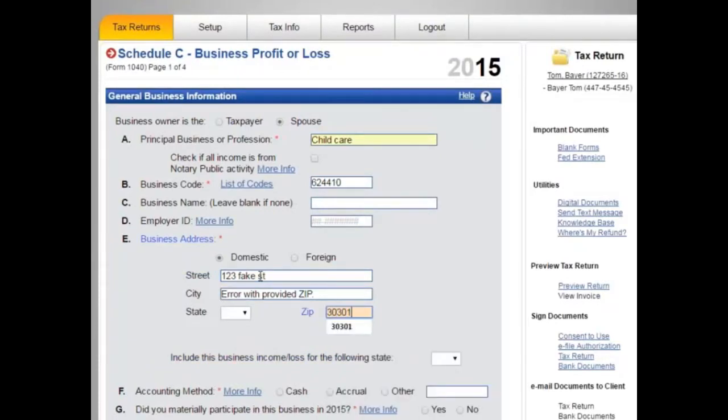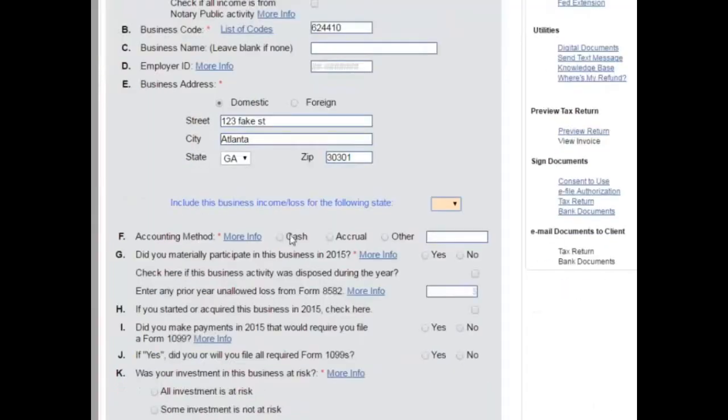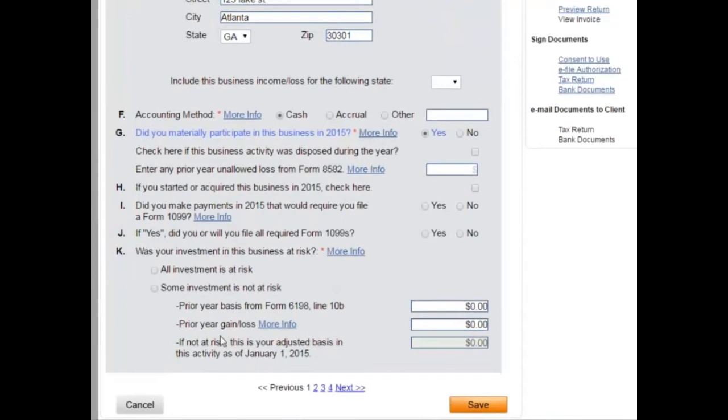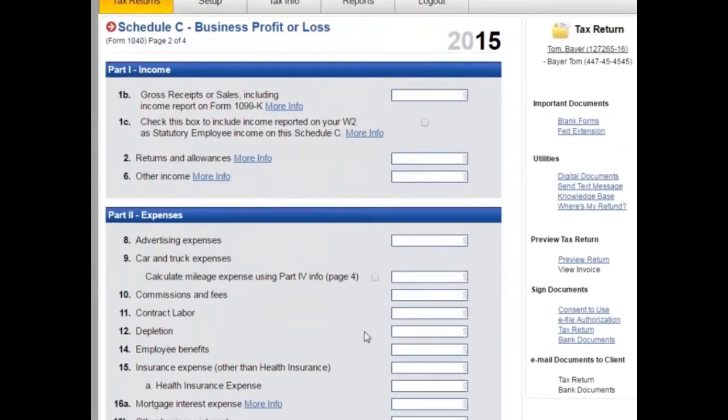Enter in zip code. I will say that they just use cash. They did materially participate in that. Yes. And what else is needed typically for Schedule C? Oh, yes, was your investment in this business at risk? In most cases, yes. And you'll notice at the bottom we have some pages here that we have to complete, or at least take a look at. We haven't even entered in the wages or the income yet. That's on the next page, so I'll click on Next here.